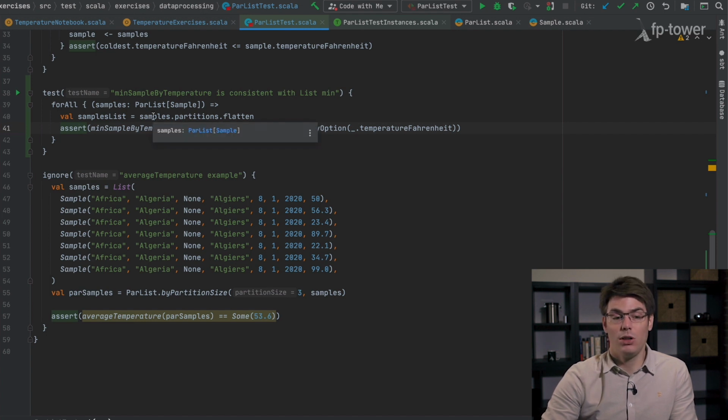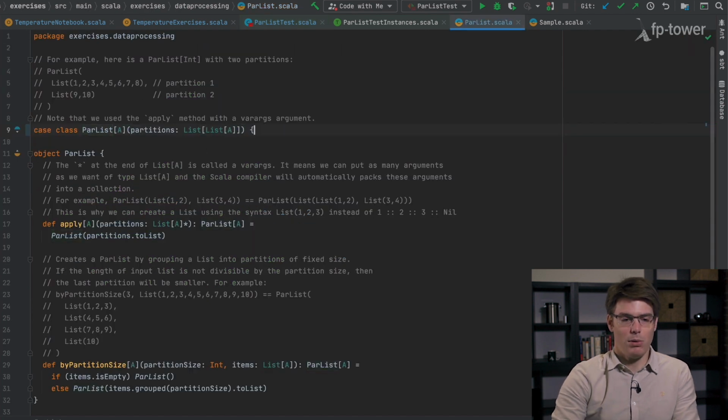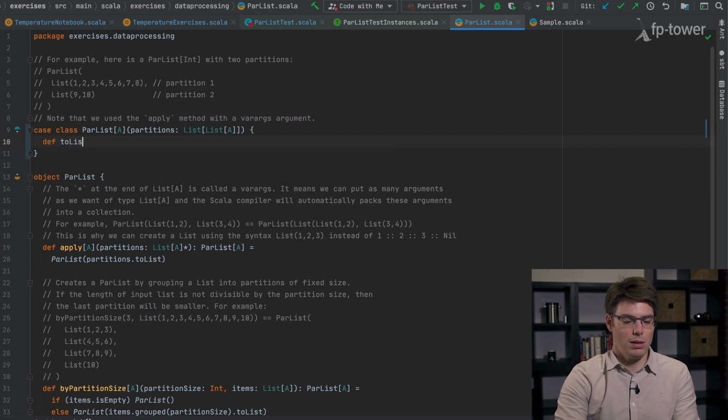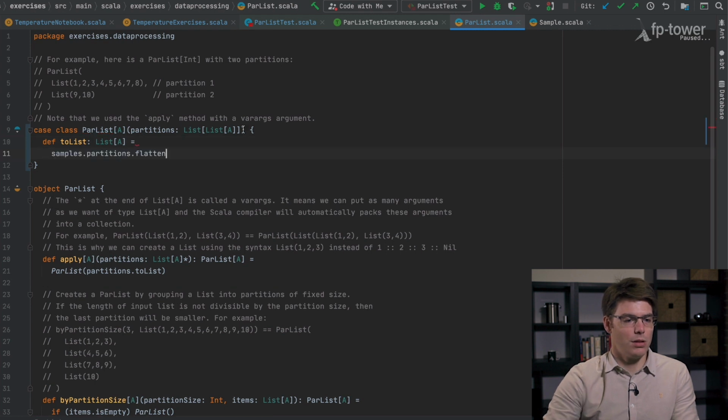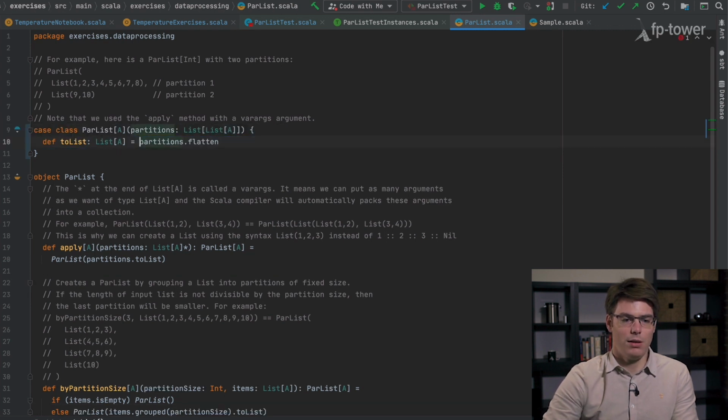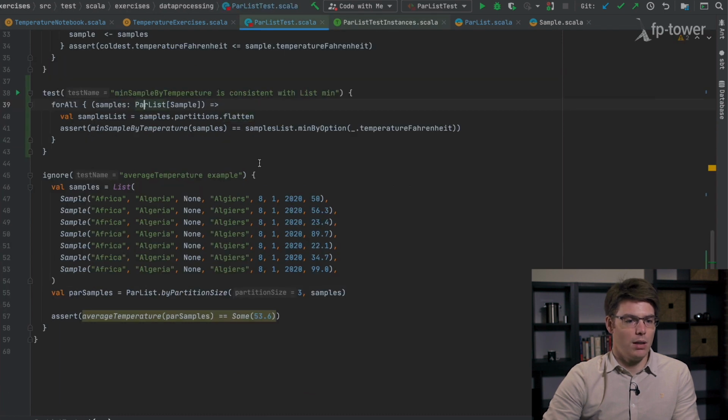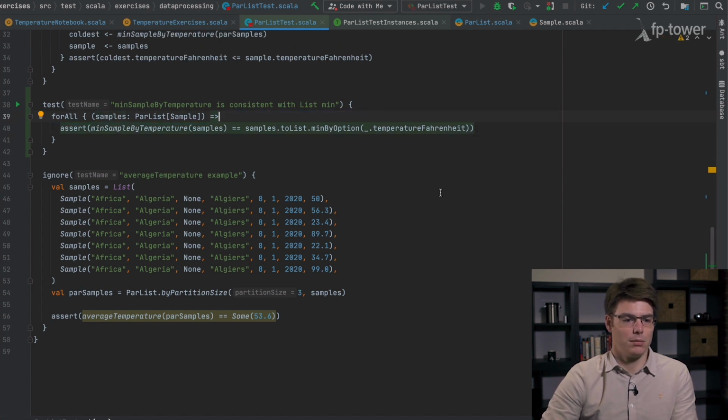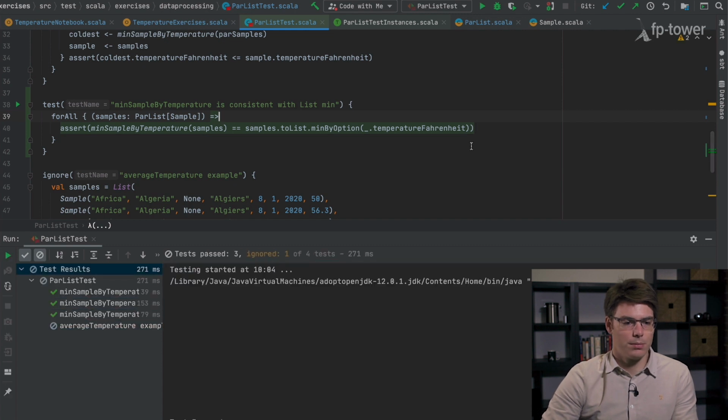One thing we can do here is, this method seems to be quite convenient to take a parList and convert it into a list. So we could maybe extract it and define it on the sample class, to say, for example, a toList that will return a list of A, and it's just going to be a partition flatten, which means that then in our test we can simply say samples.toList. Let's rerun the test to see if we haven't broken anything. All good.